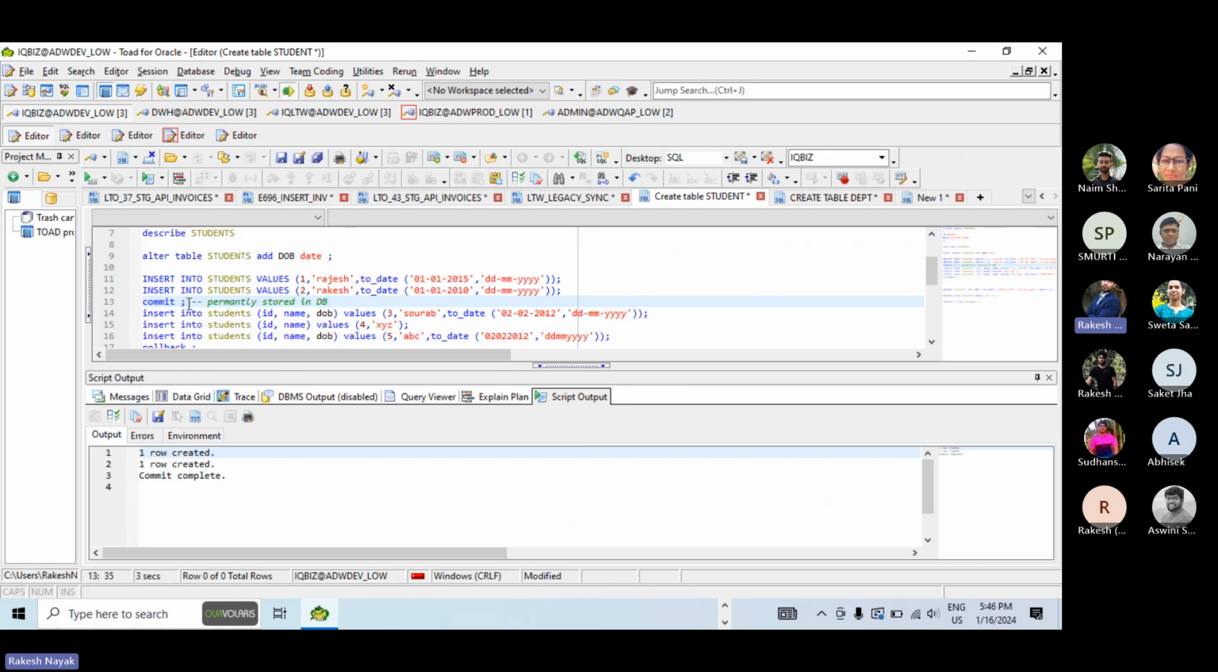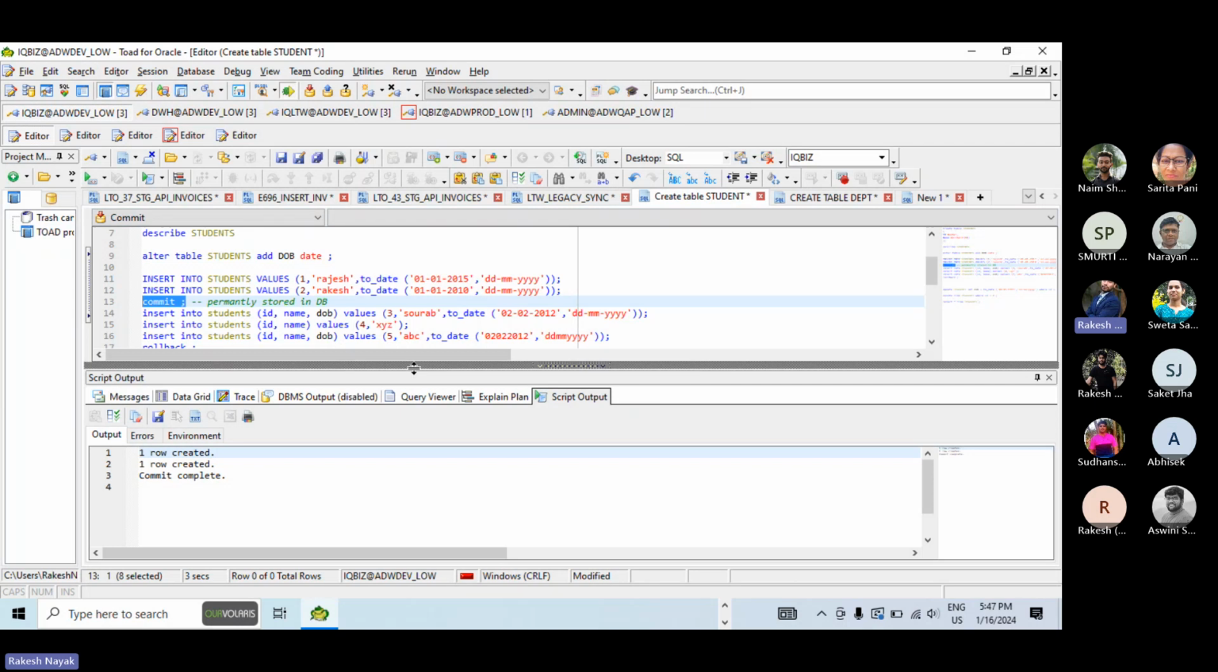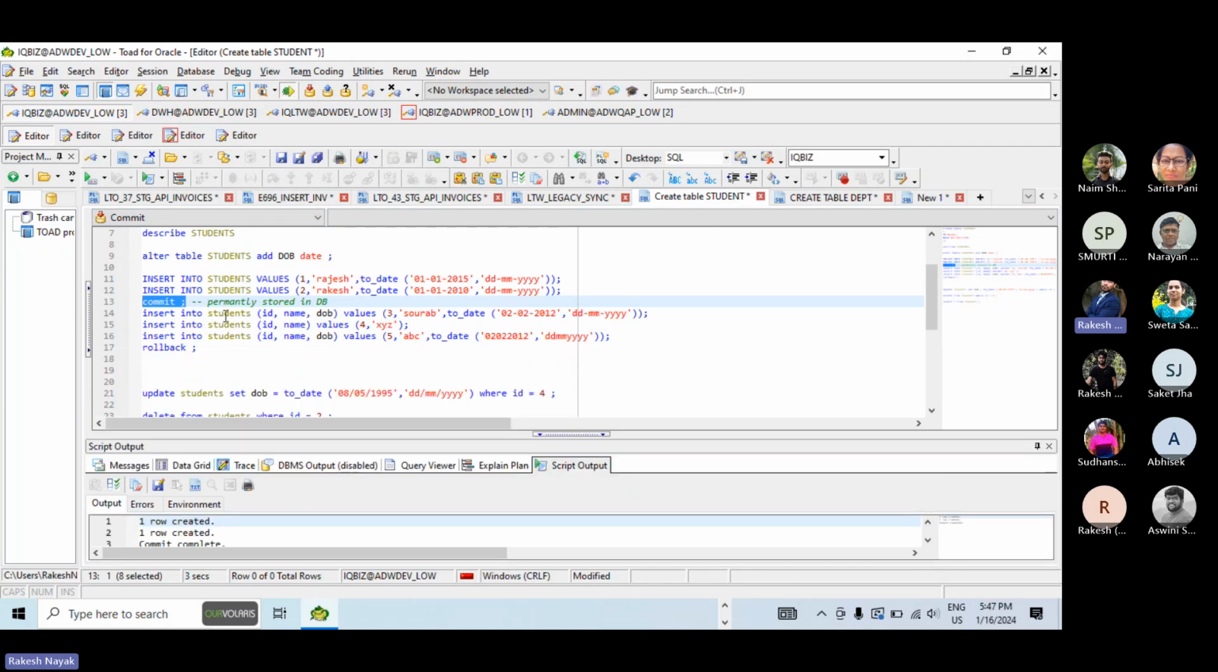Okay. So once you keep a commit, it's permanently stored in the DB. Until and unless you put a commit keyword, it will not save. It will be there in that memory. You can still see this record, but once the session is closed, you can't get this information.